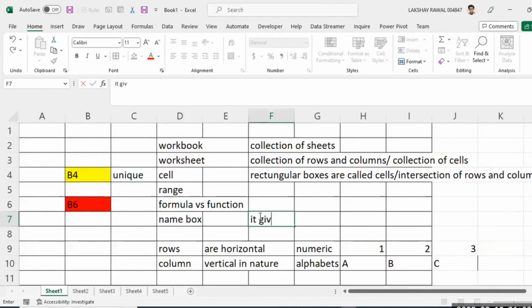It gives the address of the active cell. Whatever I'm telling you, you should know all these basics. Now, the name box is giving you the address of the active cell.